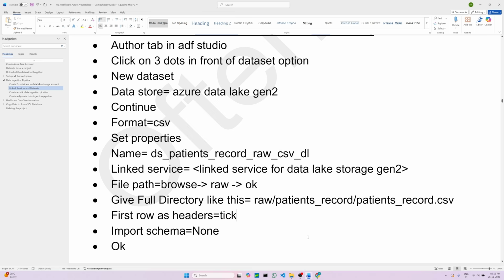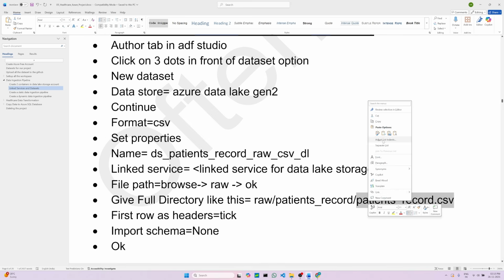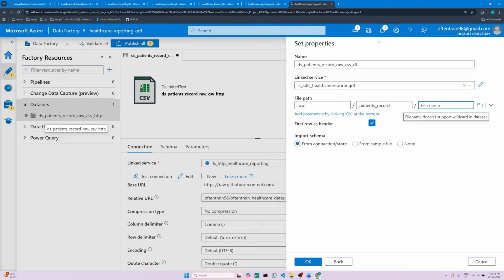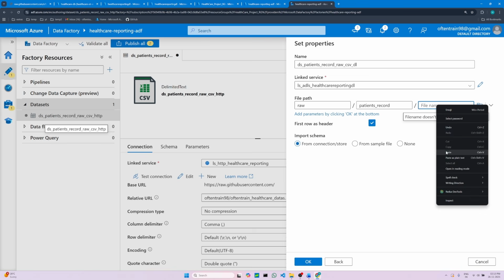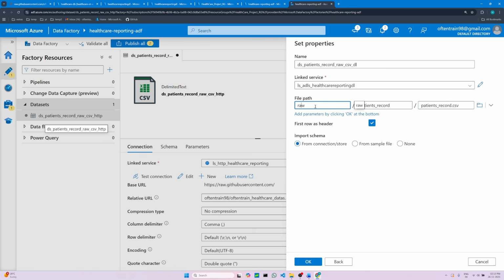Okay, so actually I corrected my notes. Full directory path will be like this: raw container, this folder, and the file name. You can also decide the file name in the destination. So I want my ingested data to be named like this: patients record.csv. So copy patients record.csv. Okay, this is the container, this is the folder inside the container, and the file name.